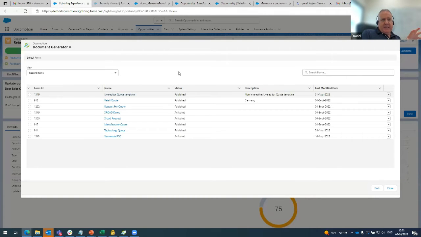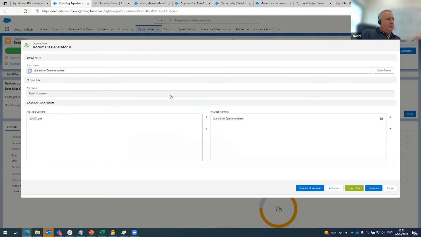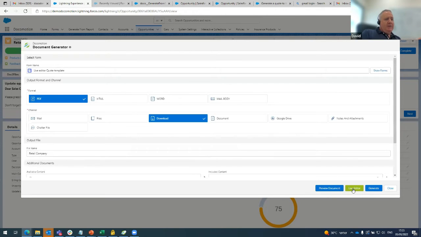Typically what we see, and this is a cool feature that we have in Docomotion, is that just prior to generating the document, you may want to make some last minute changes to the document before it actually goes out. So you have your templates that cover all of the standard stuff that you need, but you might want to change something. So we have a feature that's called Live Editor.